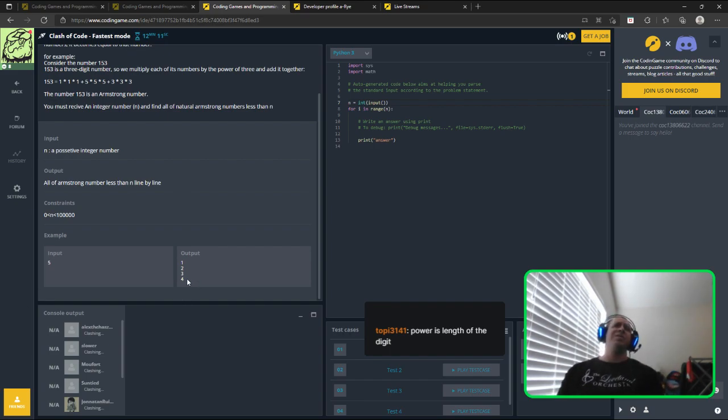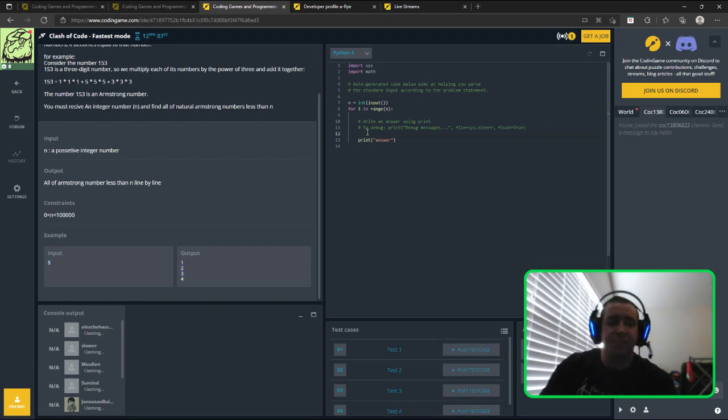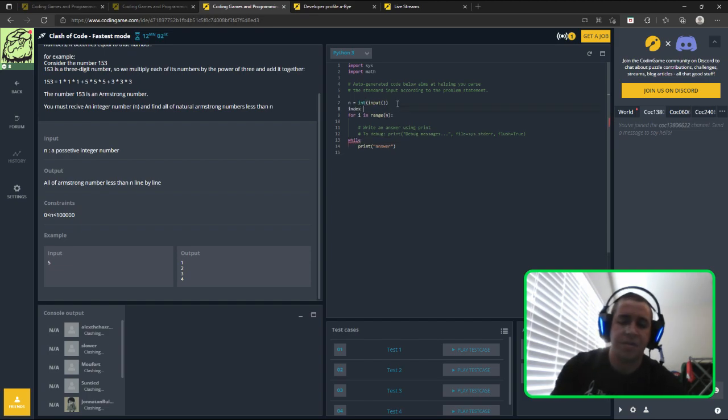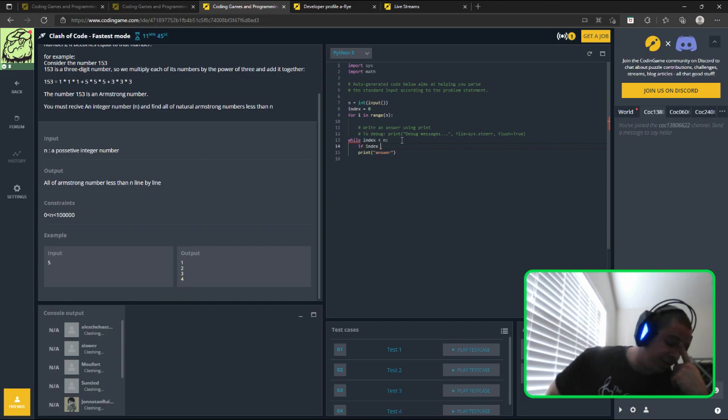Because basically this output is just saying, hey, let's print everything less than 5. And so, let's go ahead and throw an index in there. While index is less than n, if index, this is where I would put in a helper method. Power is length of the digit. Let's see.